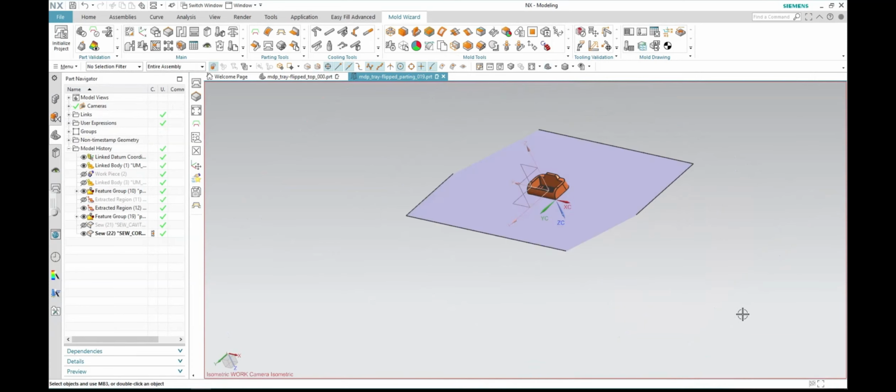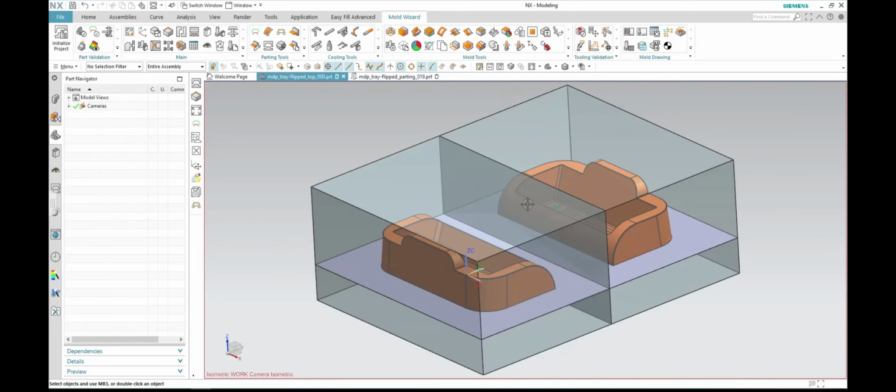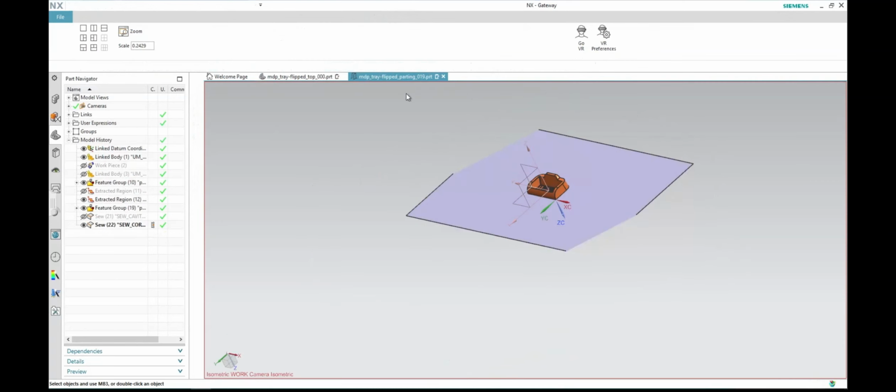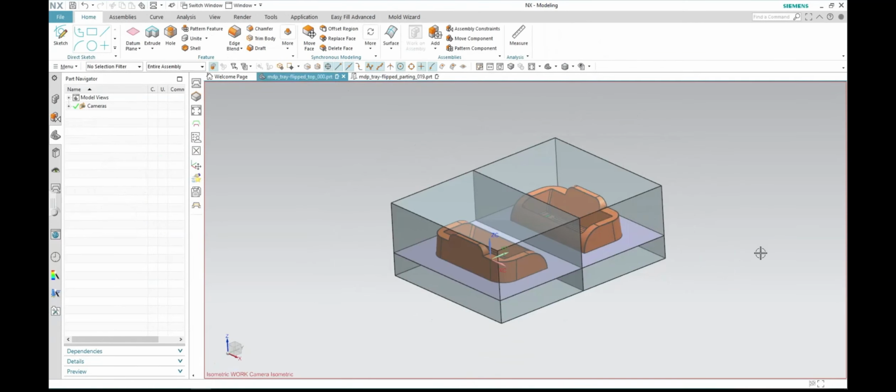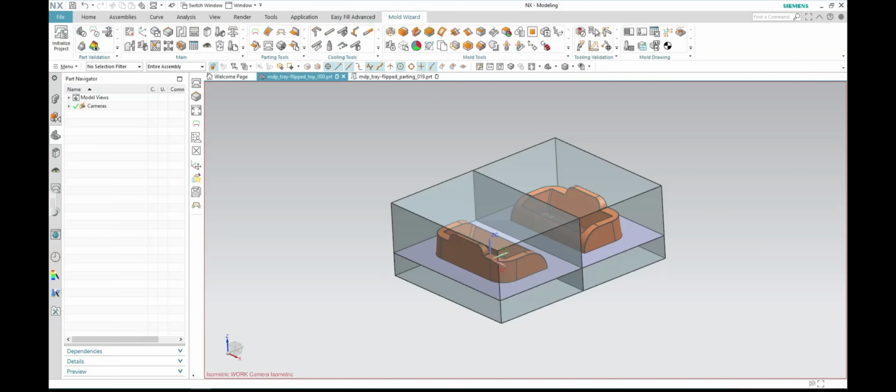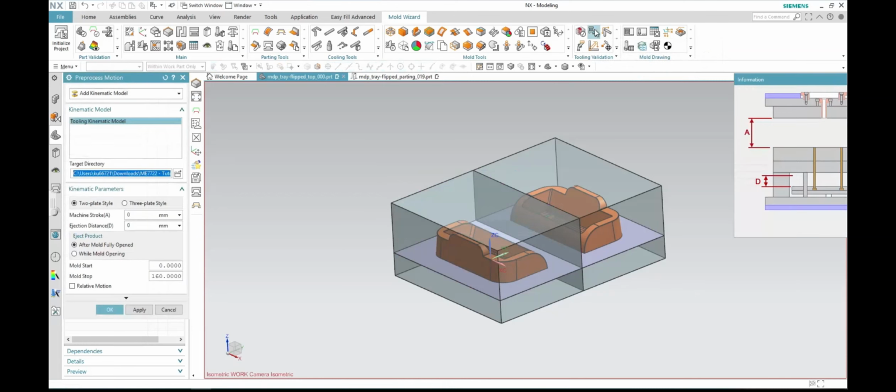So we also define the core and cavity in this system. Go to the top 000 again, the one that we created, because this is in the partings, we don't need it now. Go to this one, and now let's do a simple simulation in here to see how we would be able to actually mount the part. I'm going to go to the Mold Wizard and run a simulation. In order to do that, I need to pre-process that simulation.